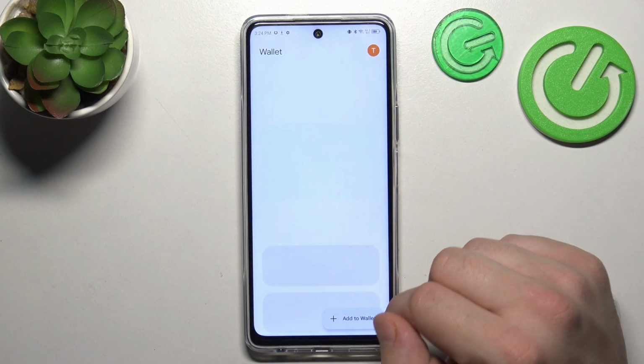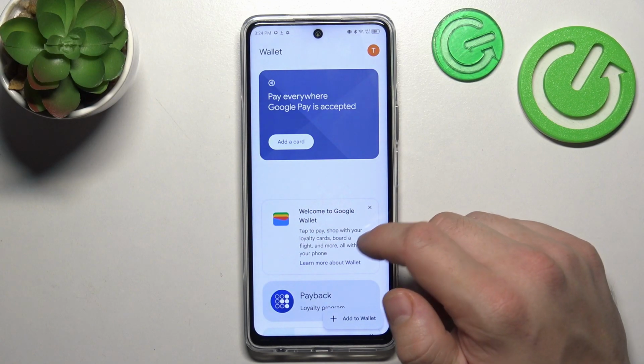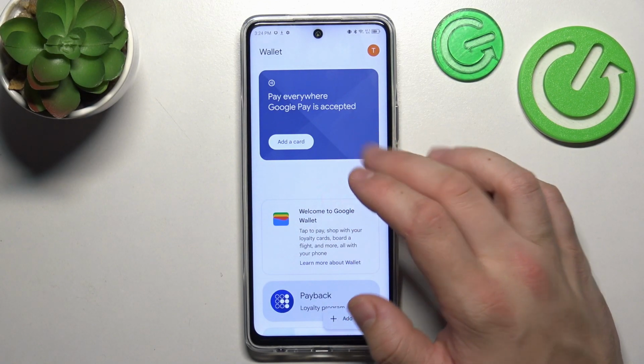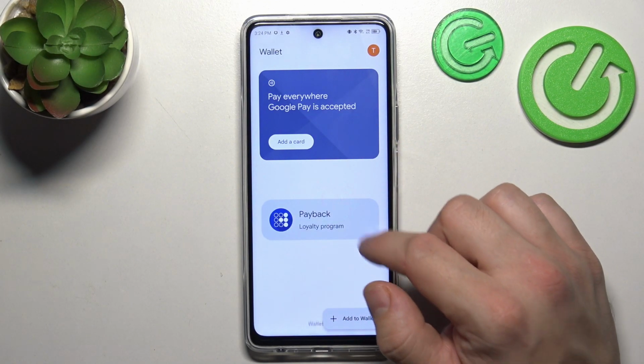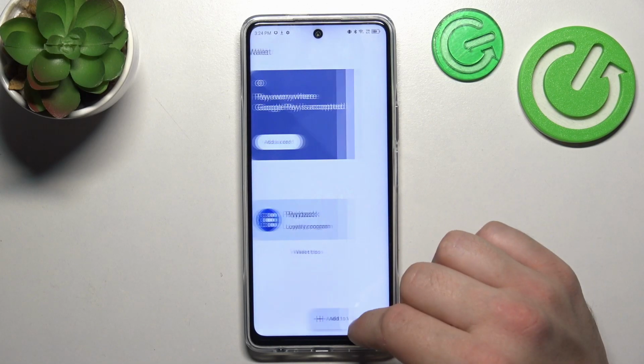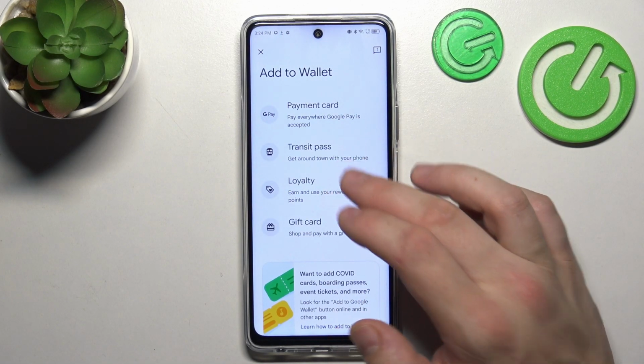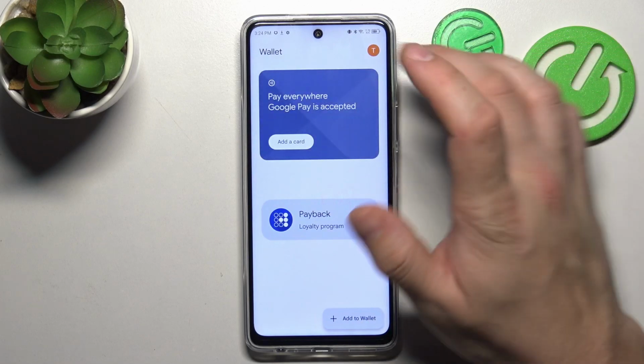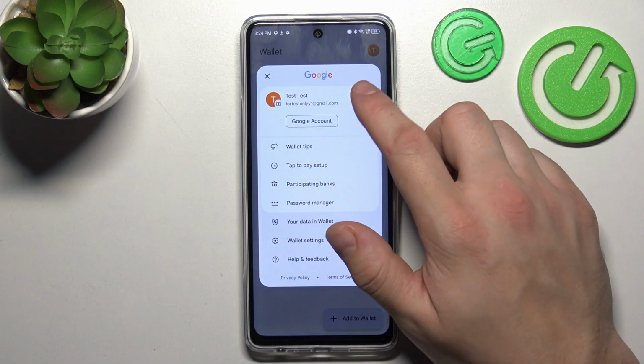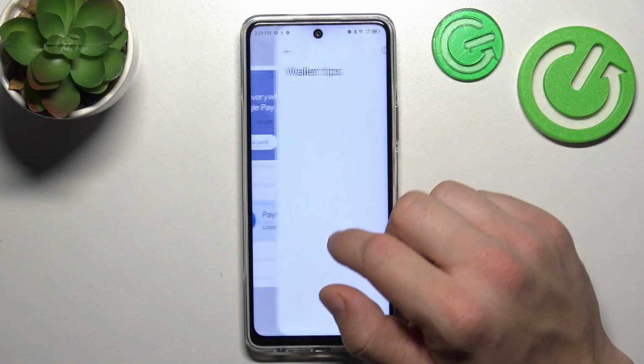Tap View Wallet. And as you can see from the homepage of this app, you can add payment cards to your account, check quick tips and manage your passes. Also you can add new passes like Transit Pass, Loyalty and Gift Card. If you go to menu, you've got access to your Google accounts, all wallet tips.